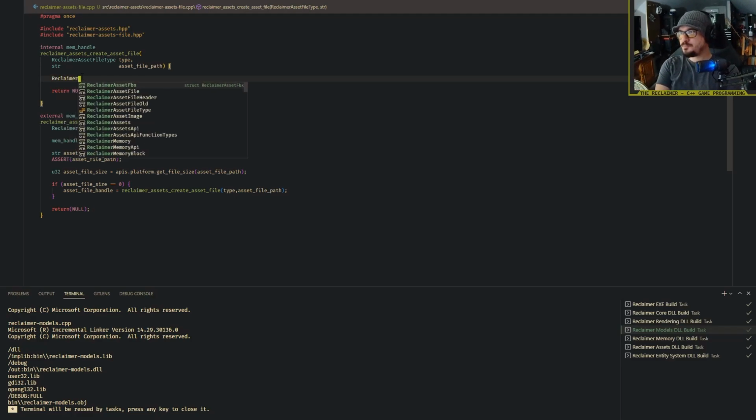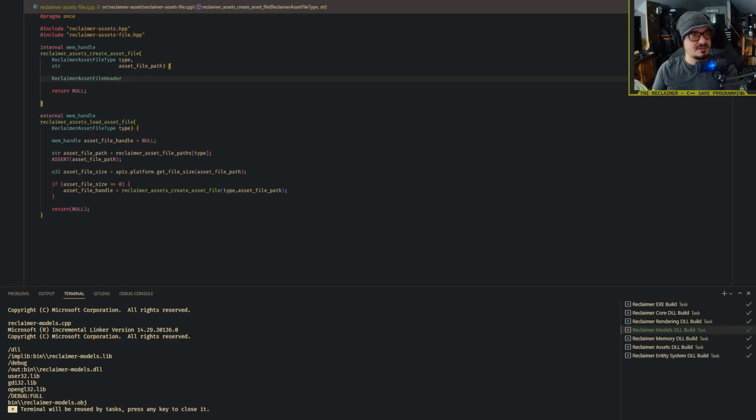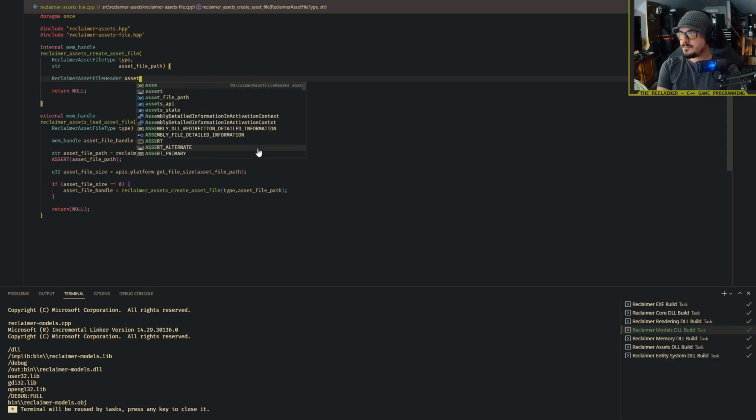So what we can do, the file header. It looks like we got, I think, maybe our first person. So if everything's sounding okay, or if things are kind of sounding off, just let me know. Please don't be a bot. So what we're going to do is we're going to say asset file header.